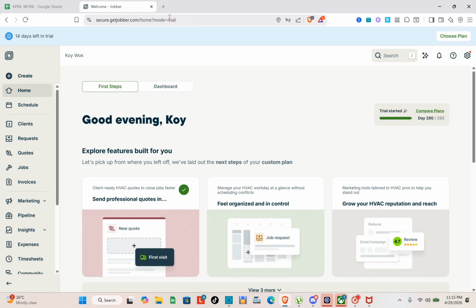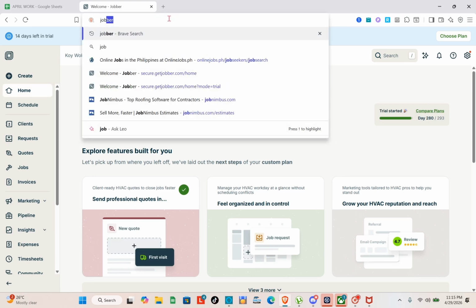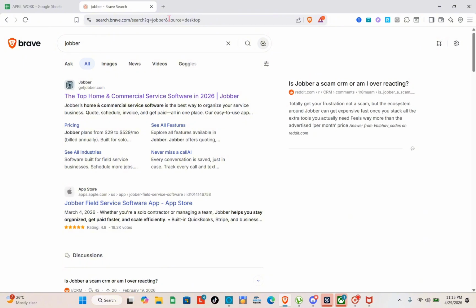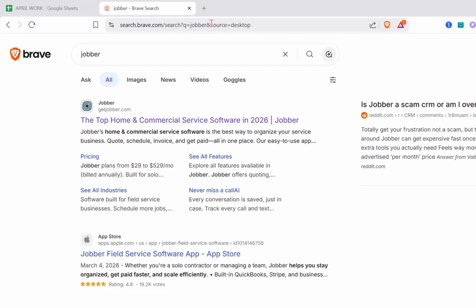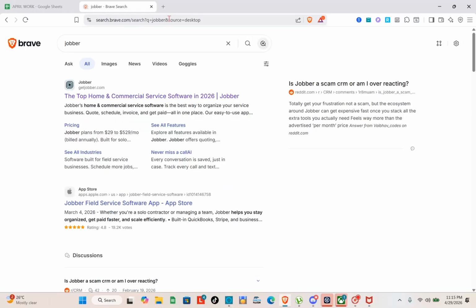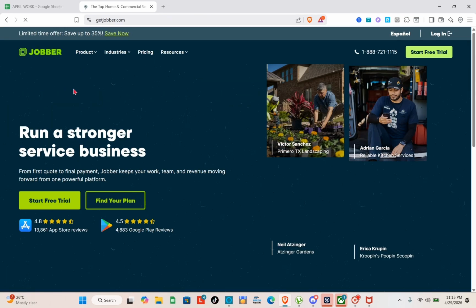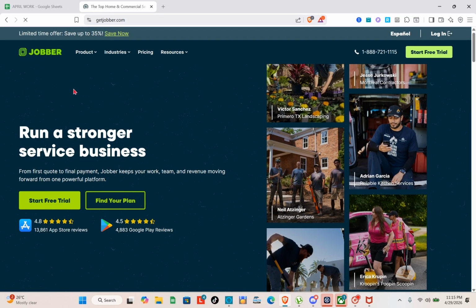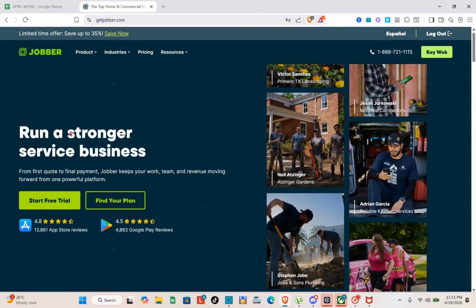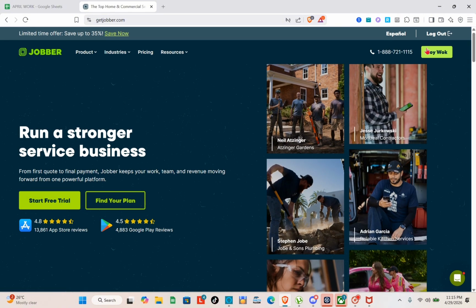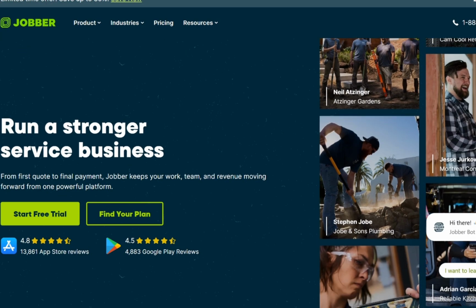First, you have to open any of your web browsers, and then search for Jobber, and you'll see this first website. Simply tap on the first website. After that, you have the option right here to start a free trial or find your plan. Once you are done creating your account, you just have to log in.